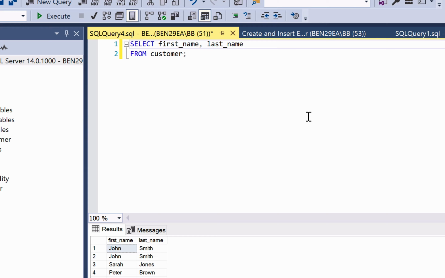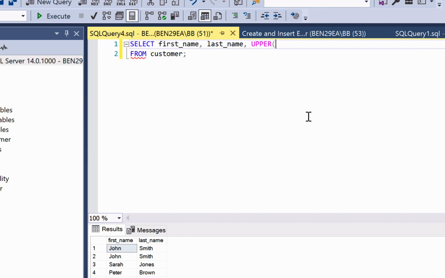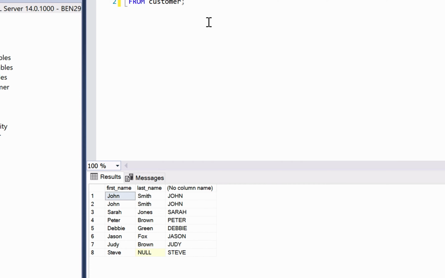To do this, we type in the word upper, which is the name of the function. Whether you write the function name in uppercase or lowercase doesn't matter, but I prefer uppercase. Then you open brackets, type in the name of the column, then close brackets. You can see here that the name of the function appears in pink, to make it clear that this is a function. Click Execute to run the query.